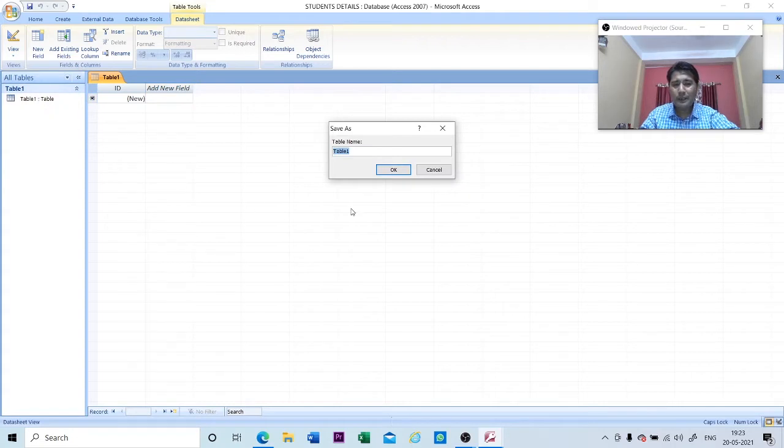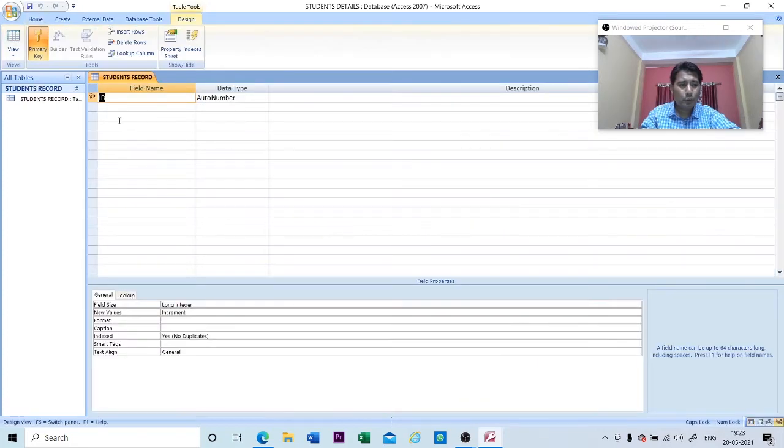Now once you click on the design view, the database is asking you to give a name for the table. So let me give a name for the table. Suppose say students record. So remember, the name of my database is students detail and the name of the table is students record. So if you see on the left hand side here, it's written table 1. Now this table 1 will change to the name students record. Click on OK button. So you can see that the name of the table has changed into students record.